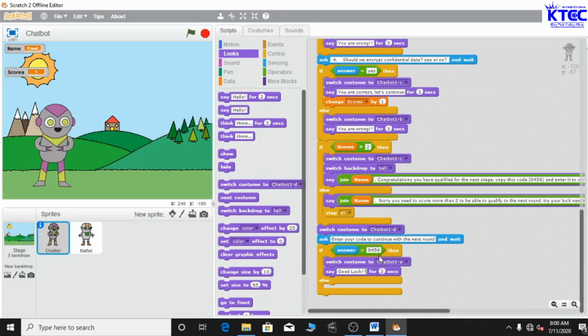So we need to confirm the code, right? Something like that. We need to confirm the code. Else you have to switch costume. Okay, now let's finish with the else. The else here means that maybe you've typed the code wrong, so we have to prompt you and say the code you've entered is not correct. It's wrong, right?